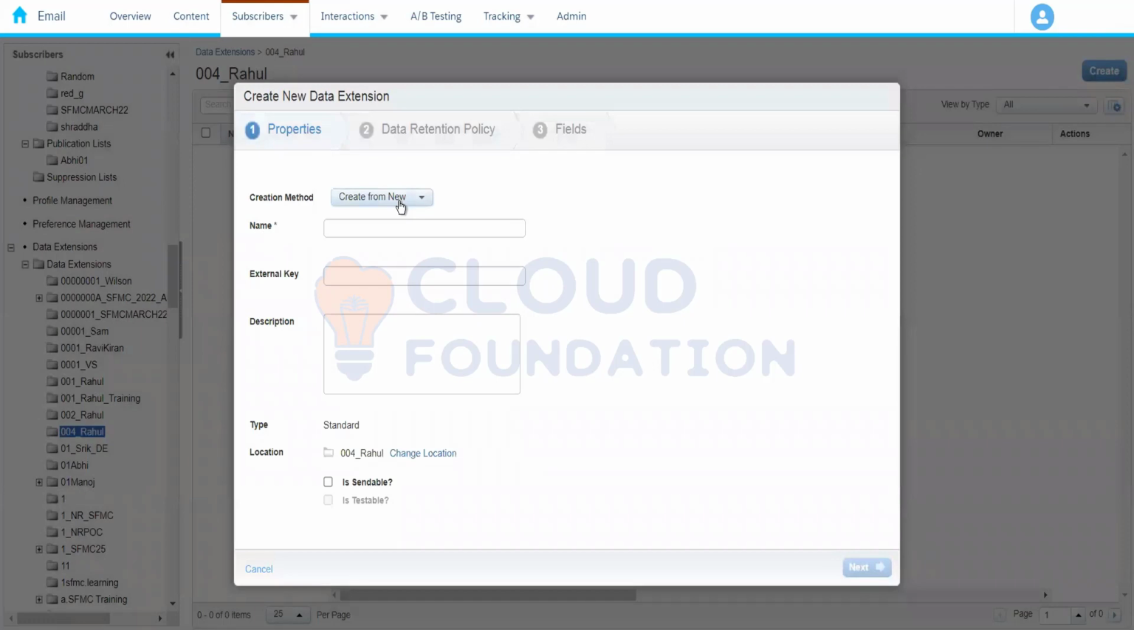Whenever we create a standard data extension, we again have three different ways to create it. The first one is new. Let's take a look at it first, and then we will talk about the other two options as well. Let's provide a name. Let's say Amazon customers. This is the name that I want to give.